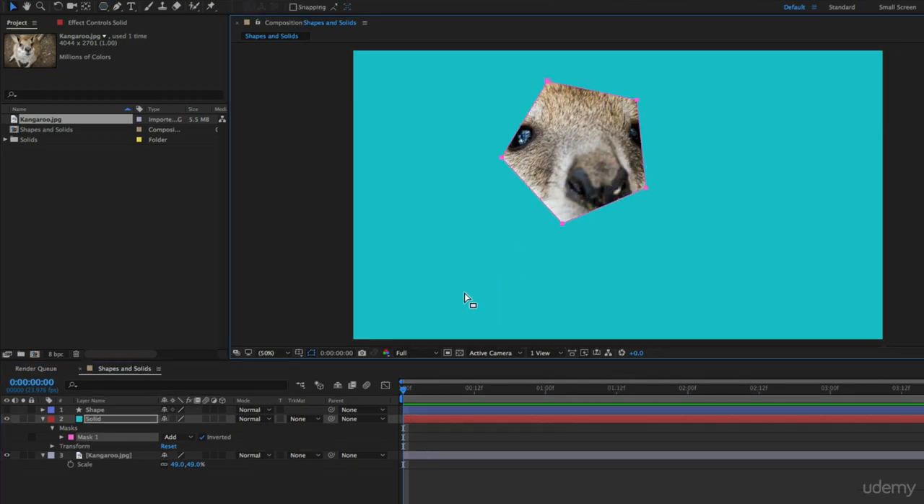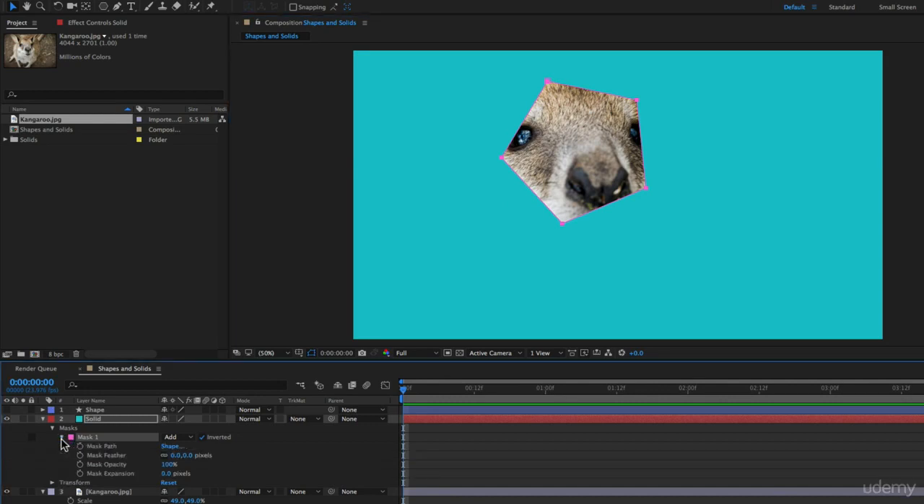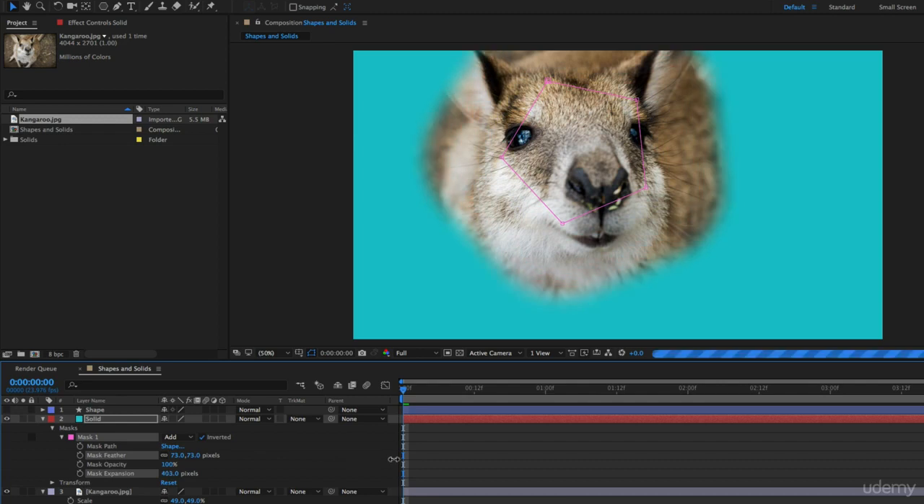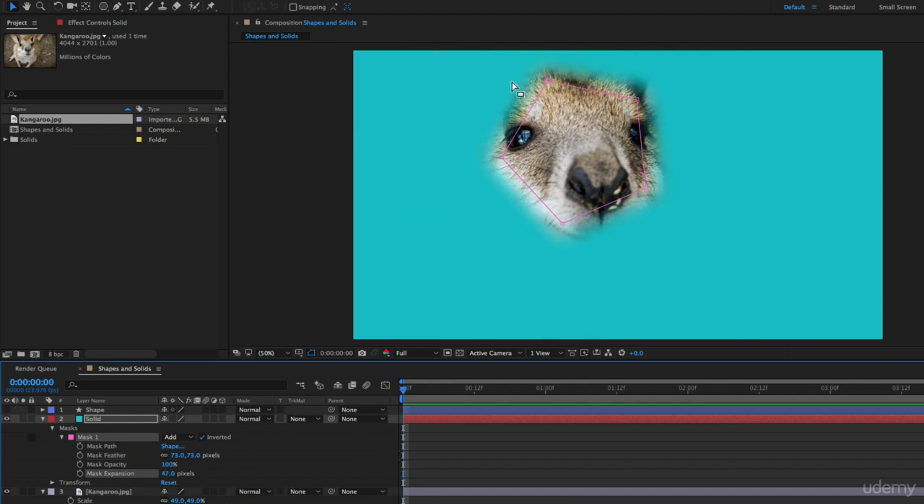And there's also different options within the mask properties that you don't get with a shape layer, such as, when I drop this down, you have feathering, and you also have mask expansion, which expands the mask using the same sort of shape that you created it with earlier. This is a great way to create a quick vignette in After Effects.